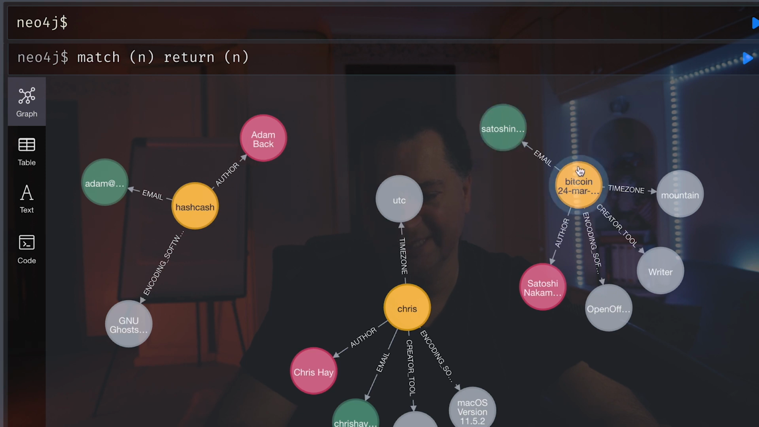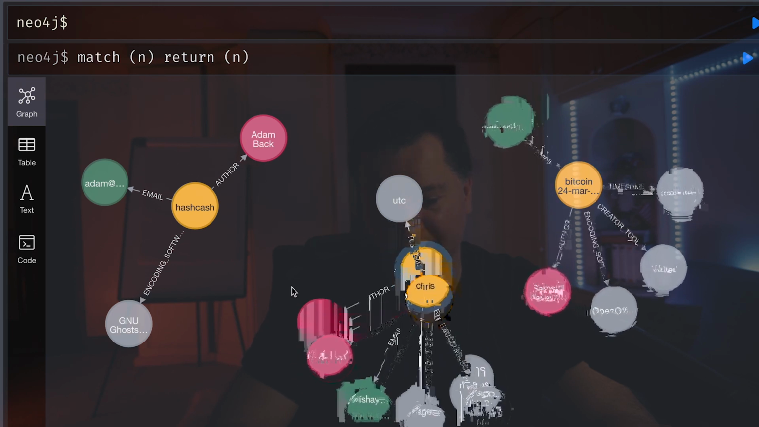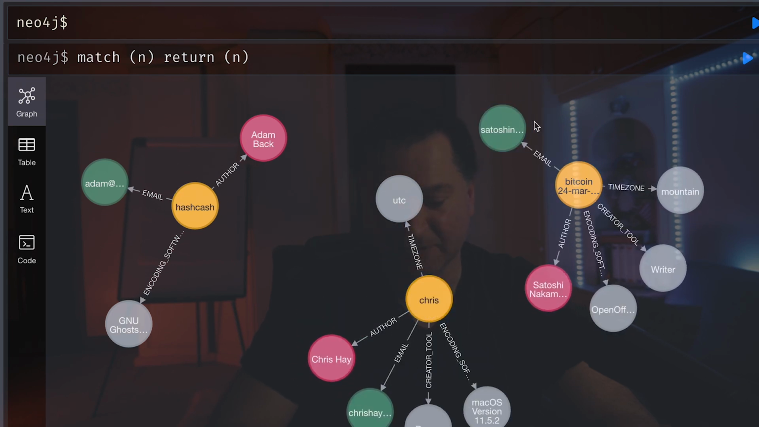But what I'm trying to say here is, looking at this, we know that it's not created by the same tools. Whatever we used to create Hashcash is not the same tools that were used to create this Bitcoin white paper. In the same way, this Chris document, these are forensically different. Okay, so we're in a good position. So let's add a few more documents.